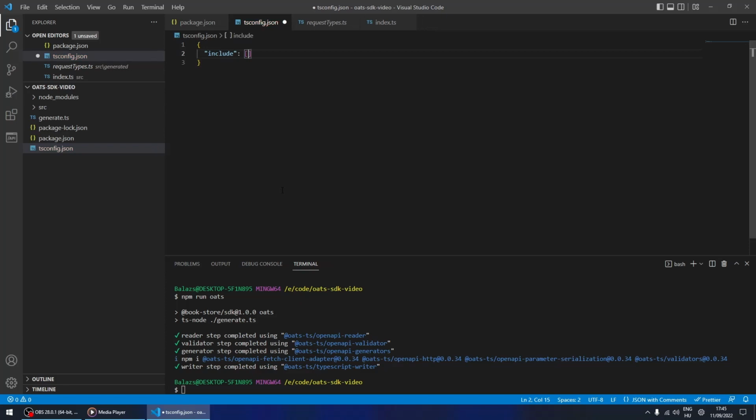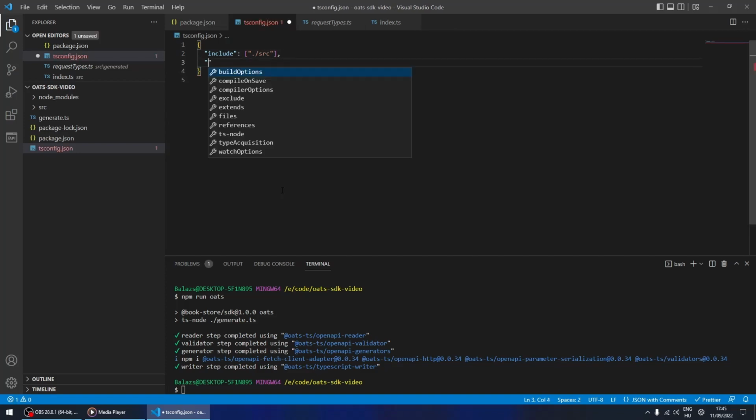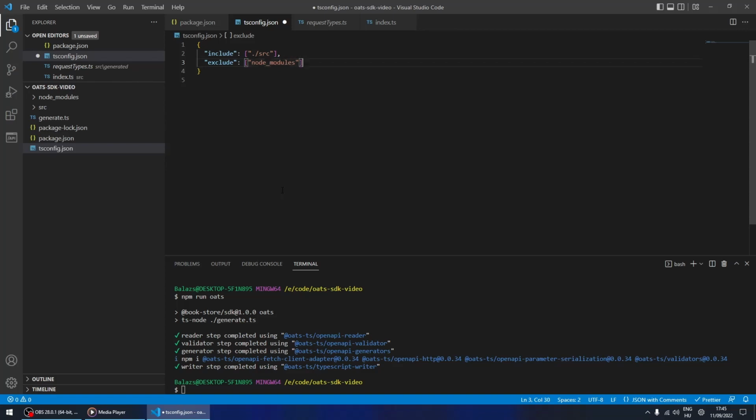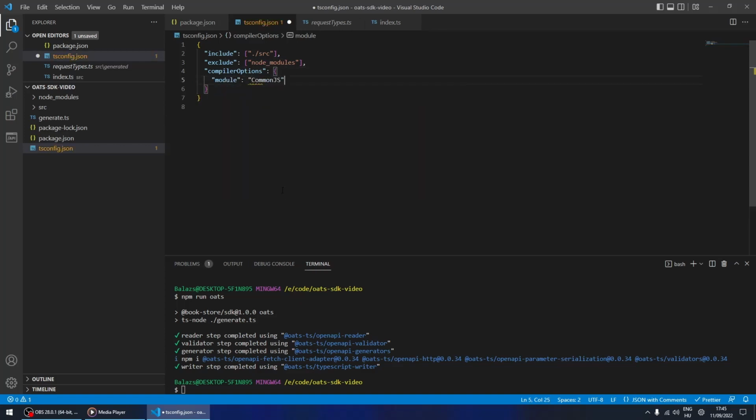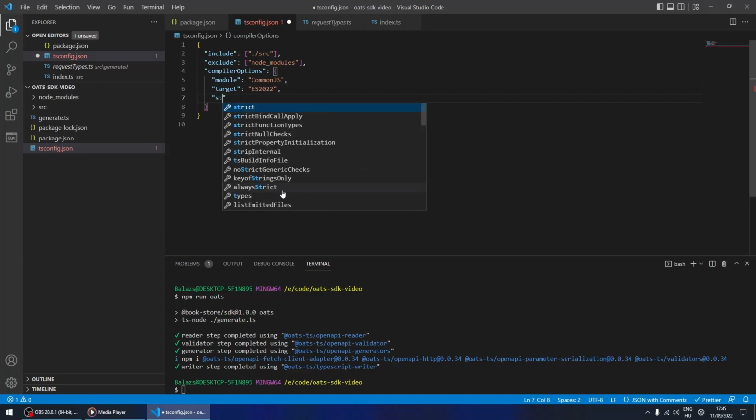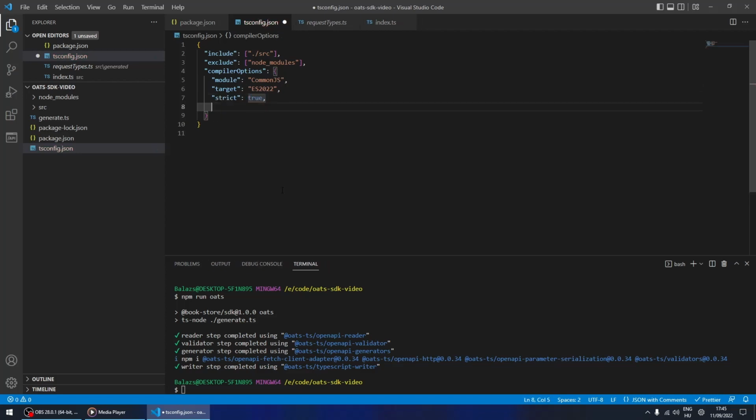Let's configure include next. I'm going to add a single path, our source folder, /src. Let's configure exclude next. I'm just going to add node modules. Lastly, let's set up compiler options. I'm setting module to CommonJS, target to ES 2022. I'm turning on strict mode. And I'm also enabling ES module interop.